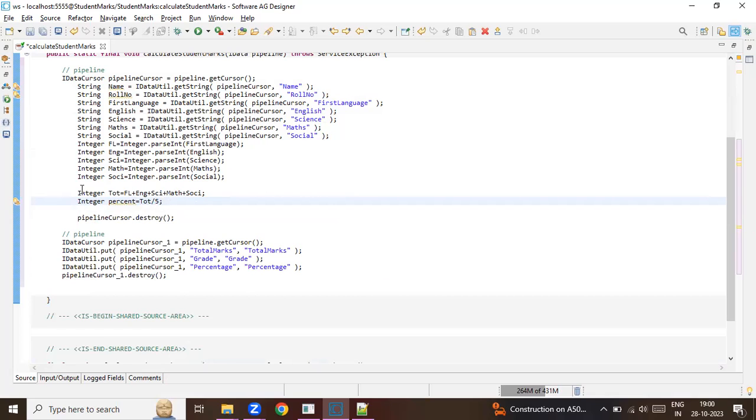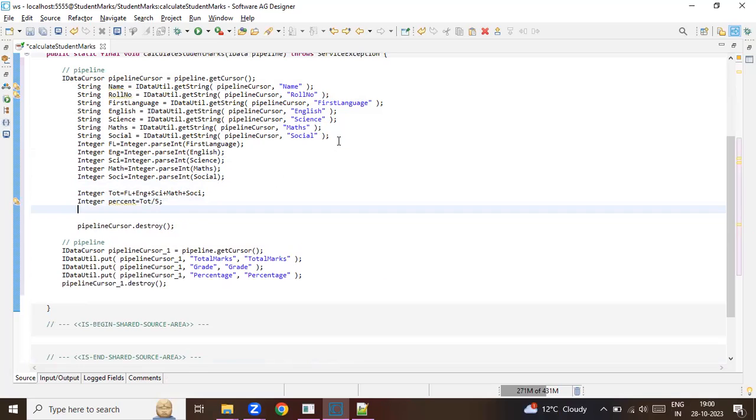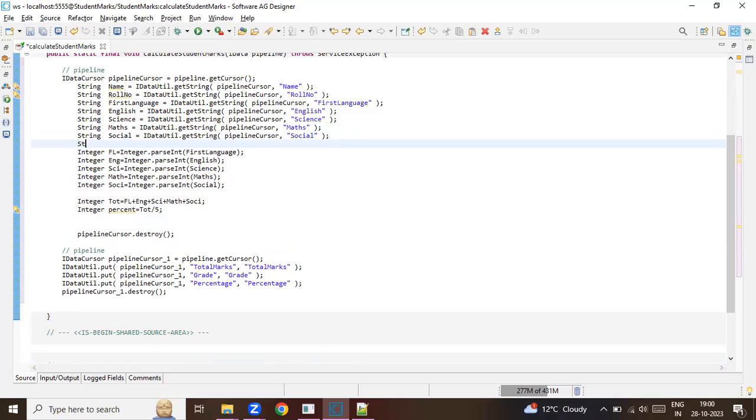So now what we got? We got the total, we got the percent, and now we need to find the grades. In order to find the grades, first we need to declare a variable, let's take it as grade.